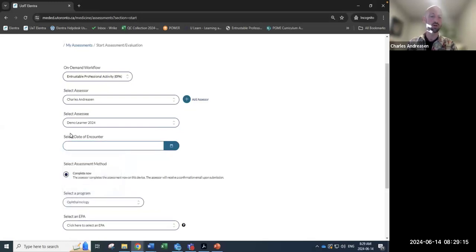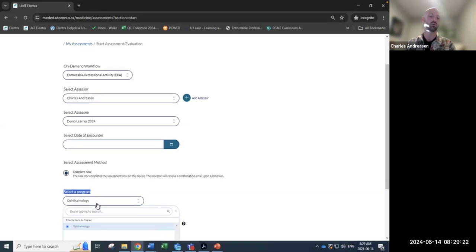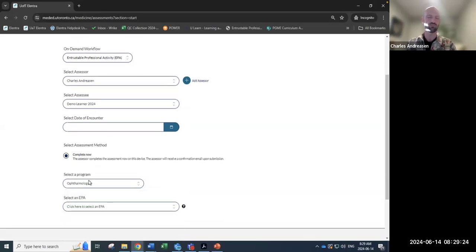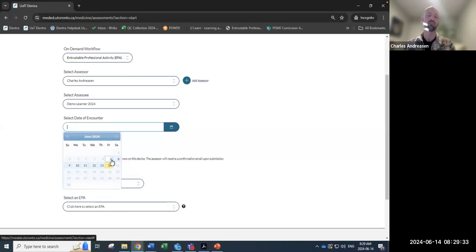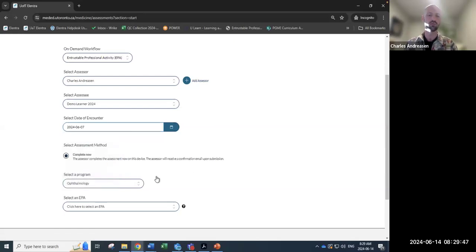But you can see here, you do need to select this before moving on, but we can see looking down a couple items under select a program, it should indicate that the only program this demo account is enrolled in is ophthalmology, and it should have that selected. Under date of encounter, you can select any date up to 7 days prior from the date of initiation, the date of triggering the assessment. So if it was today's, you select today. If it was last Friday's, we'll select last Friday.